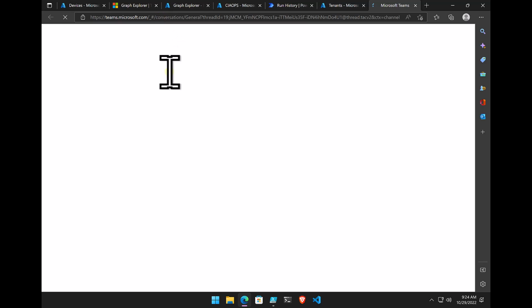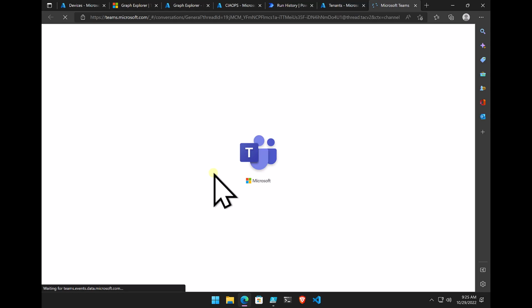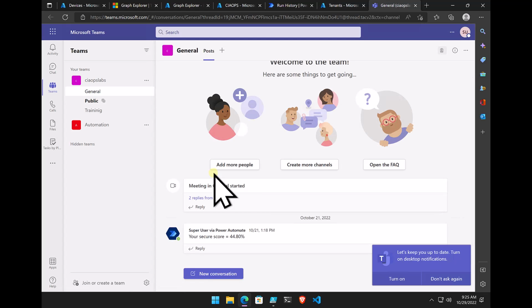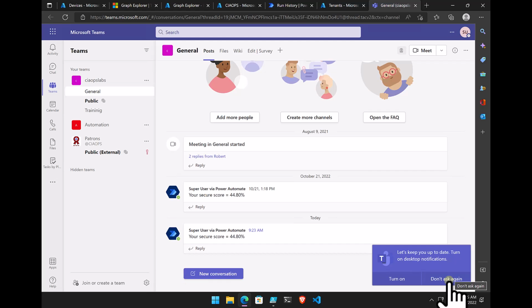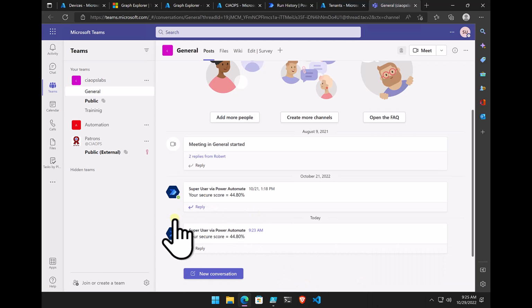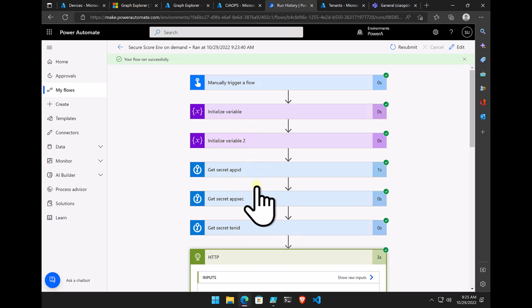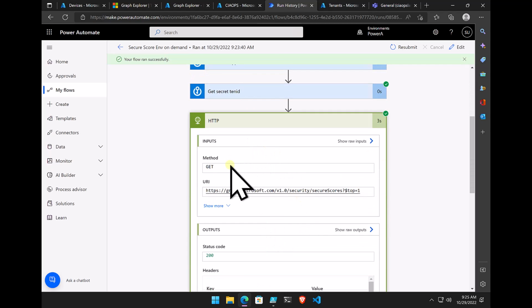So now let us go and jump across into our team and see what the output of that Power Automate was. Give that a moment to spin itself up. So again, if we have a look in here, you'll see here it is. So here's the result of our Power Automate, and that has been pushed out again using basically this Power Automate, which used the graph to go and get that information.